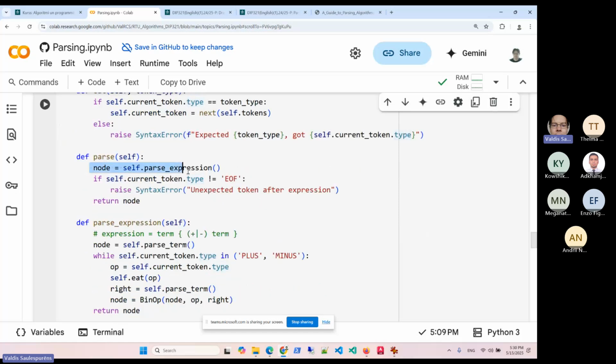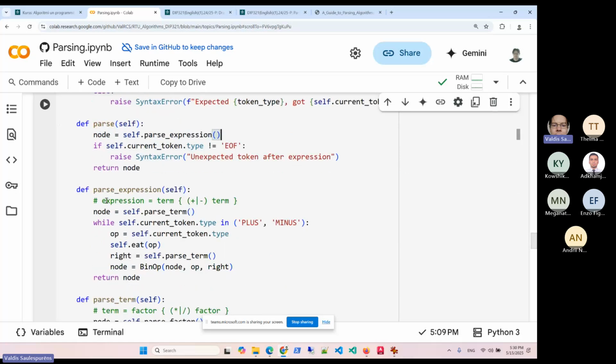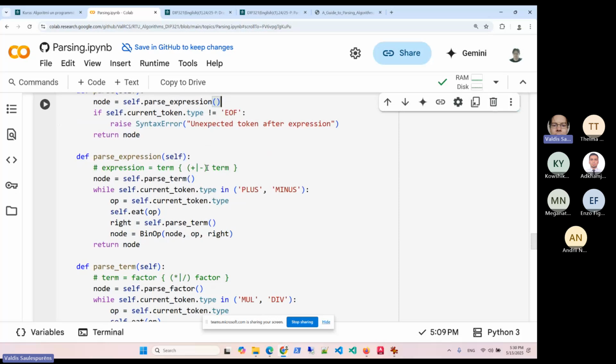Basically, we have a node self parse expression. So this means we have delegated this to the parse expression. So now we get, hopefully, to the parse expression, right? Notice how neatly this will work. Parse expression first, plus minus. So while we have plus or minus, we parse it.